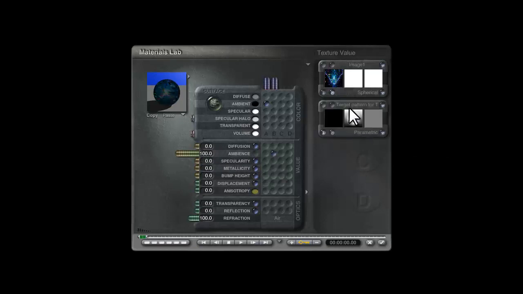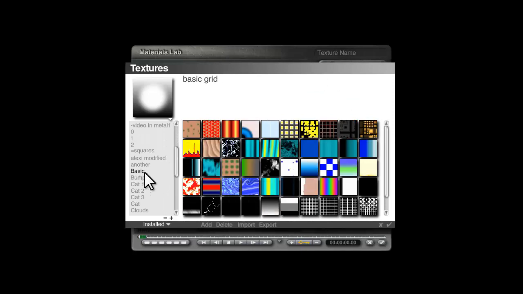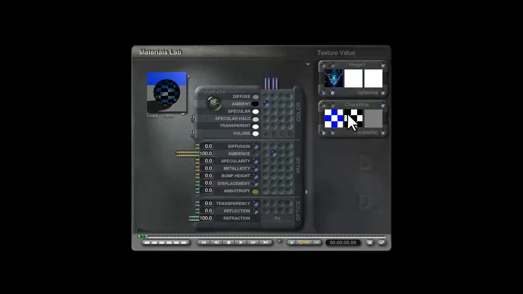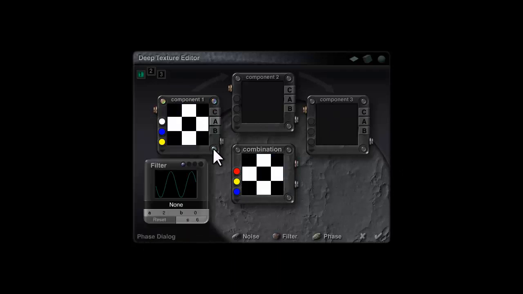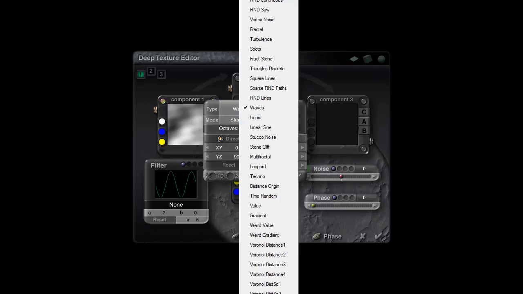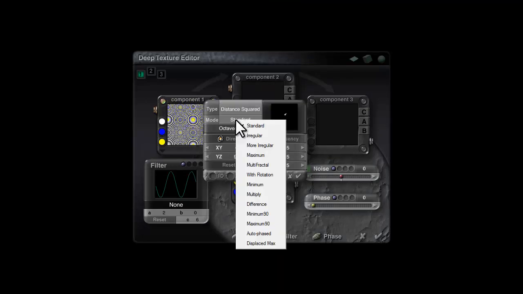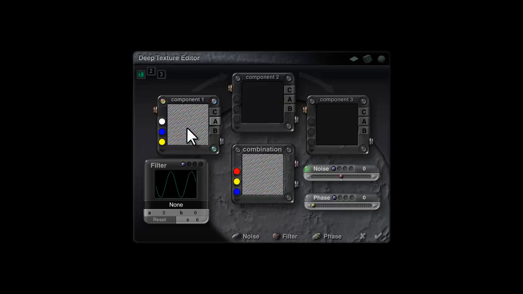So if I click on the blob here and then use the process that I've used in the previous video, so go to basic, select check blue, check out of that, go into the textures editor, turn off color and bump. Click on the corner blobs to open these controls. Go into noise. Turn square into distance squared. Mode into minimum. Octaves into one. Frequency into minus one. That creates a very high output negative value in the alpha channel.